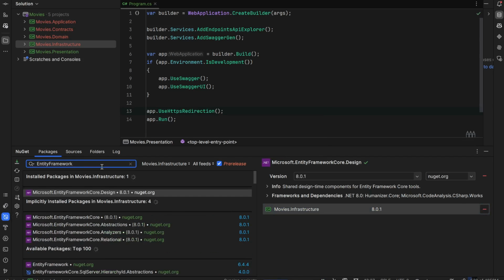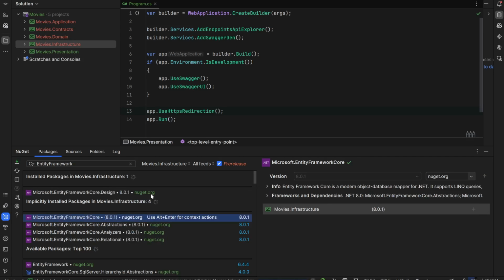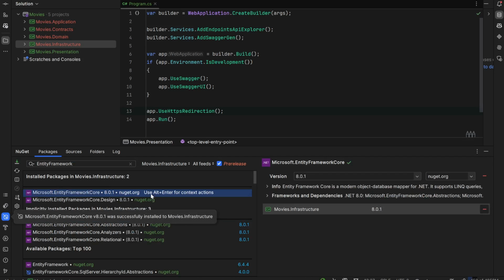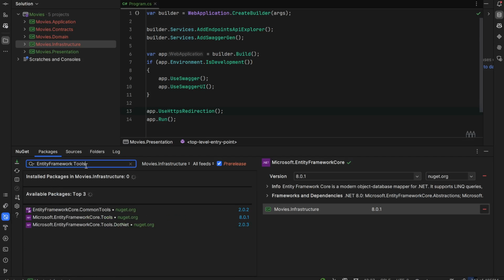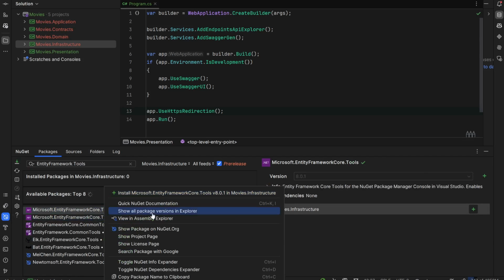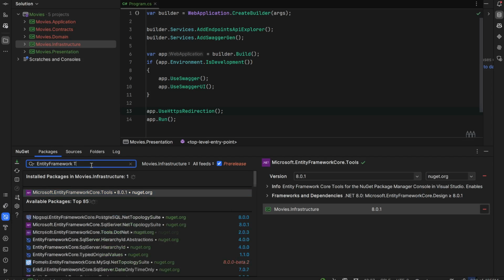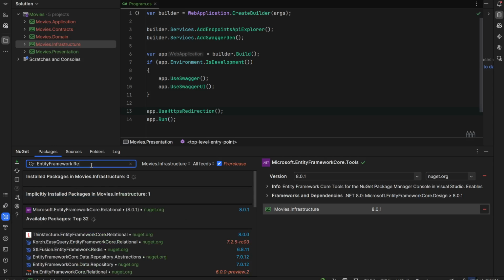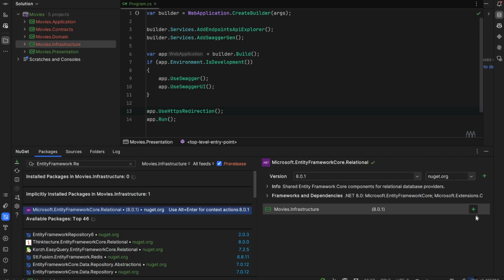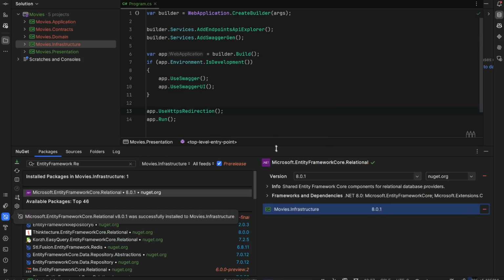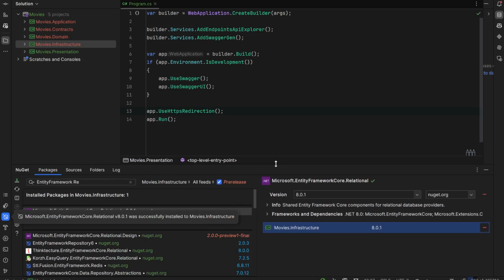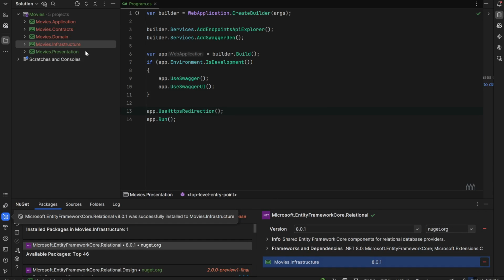We need Entity Framework Core, the normal one. We're going to use also the tools. So EntityFrameworkCore.Tools. And also the relational. So EntityFrameworkCore.Relational NuGet package. So I'll install this as well in Infrastructure, and we'll be done with NuGet installation.